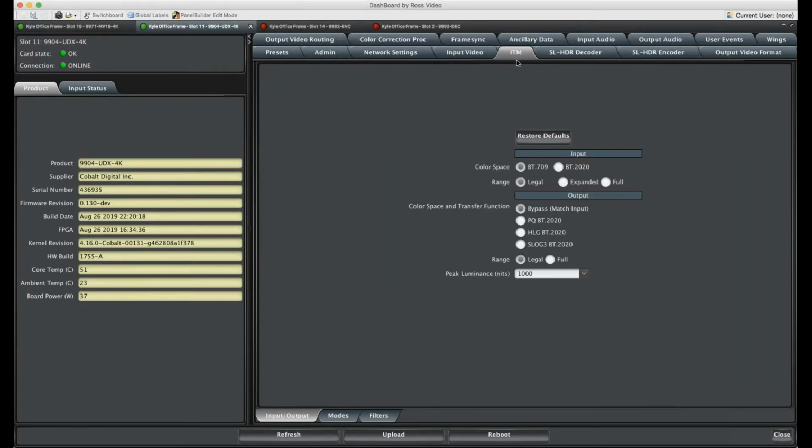In the ITM tab, this is the SDR to HDR for legacy content. So you can select what your output would be, what the transfer curve will be, if that's PQ, HLG, or S-Log3. Your color space, if it's 709, which is usually the SDR color space, and range, which would usually be legal, if you're looking to keep legal. And then the peak luminance, which 1000 is usually a standard peak luminance on the output, but we can absolutely go all the way up to 2000 or lower luminance levels.